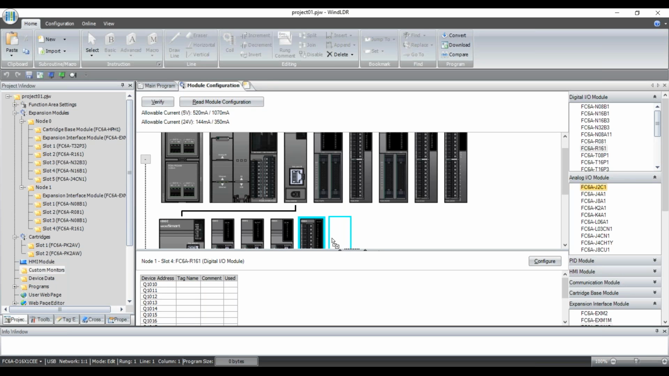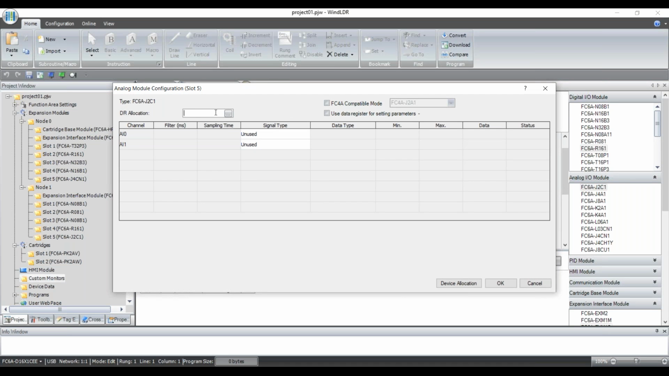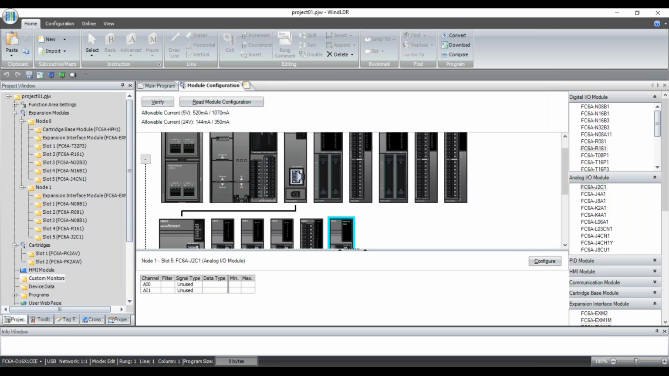Analog, again, same way we've always done. Configure a data register where you want it to start, and you configure it just like normal. All right. Well, that's all the information I've got for you at this point. So that shows, again, digital I/O mapping, analog I/O mapping, as well as this remote master and slave mapping.